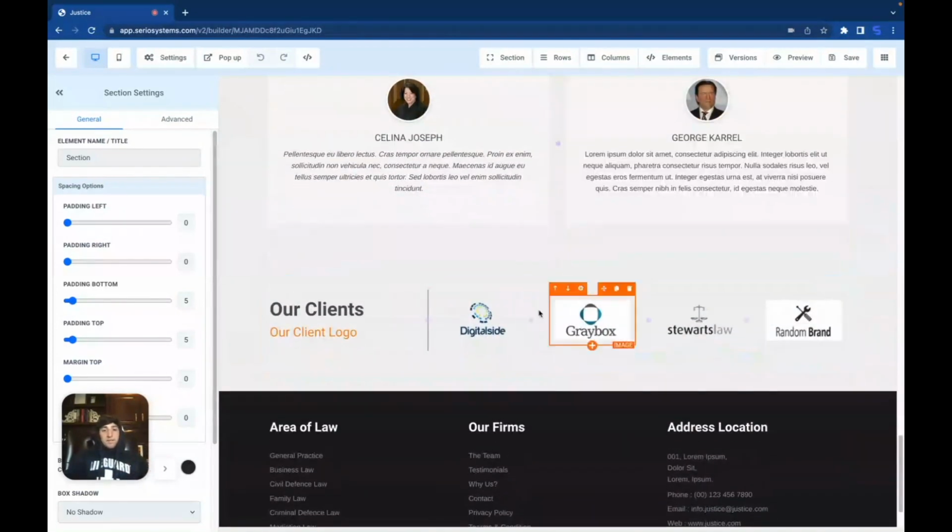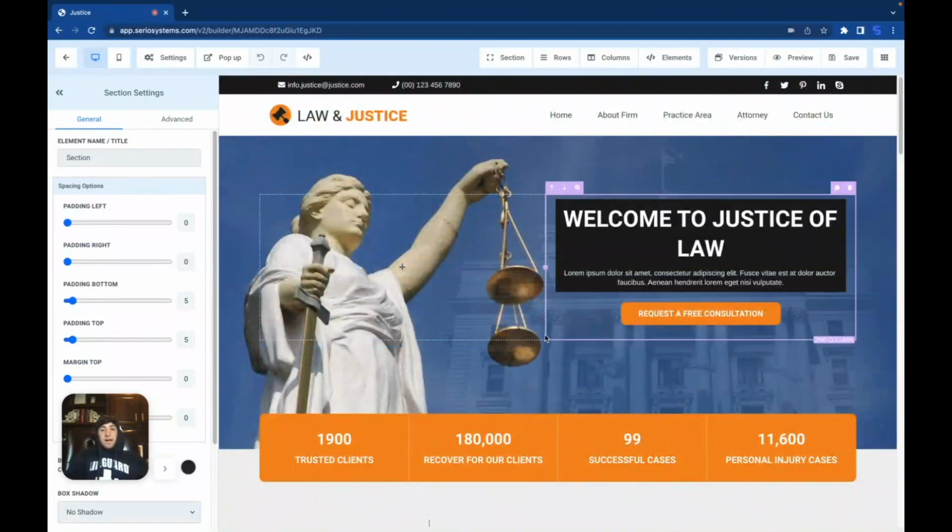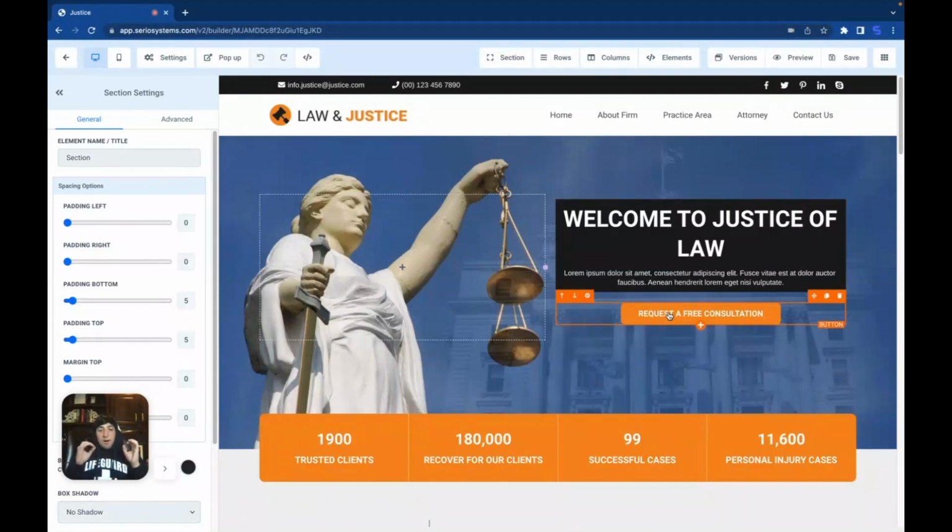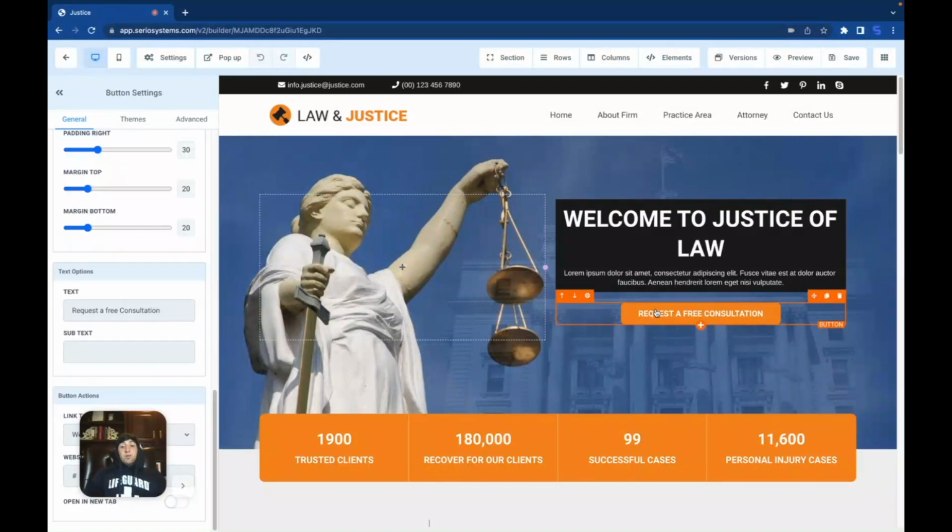But all this stuff, this is just for looks. All we care about is the top here where it's request a free consultation. This is what lawyers want. They want people to have a button right front and center where they can get in touch with the lead or the lead can get in touch with them. So we're going to click on this button right here. What we need to do is create a form connected to this button. We do not have a form yet, so now we're going to head over to the form section and create our form.